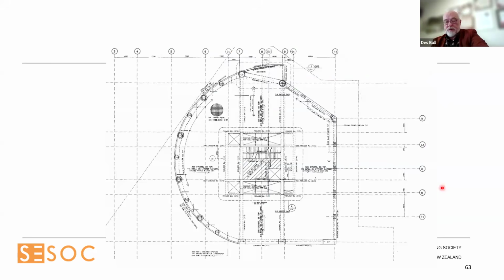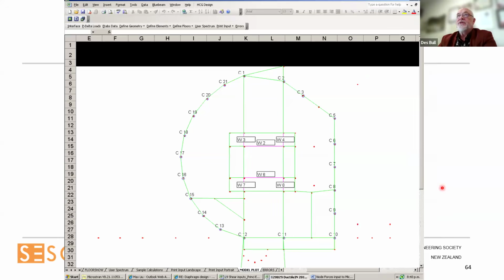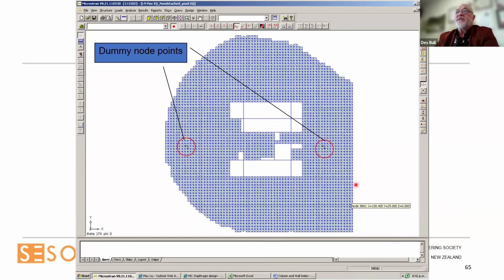Just a bit of a worked example. This is the Majestic Tower in Wellington. This is the ETABS type model that we put together for the structure. It's got walls in the center and big heavy duty concrete frame on the perimeter. This is one of the grillage models that was set up, and the dummy nodes. As you notice, it's quite a high intensity of nodes. This is like a poor man's finite element in some respects.